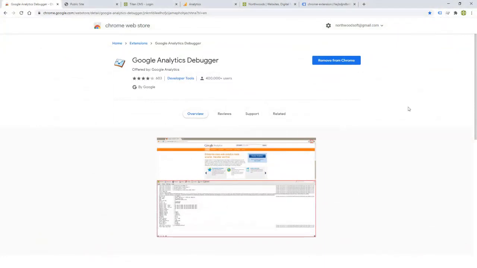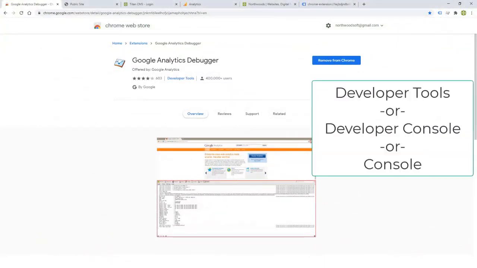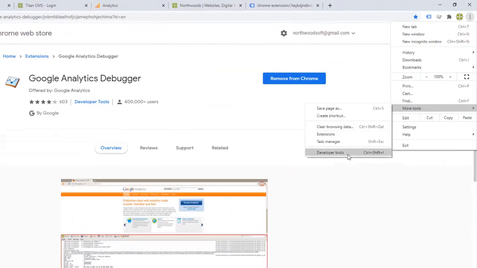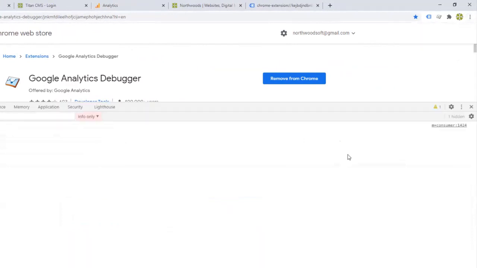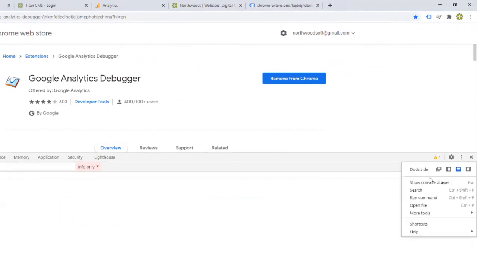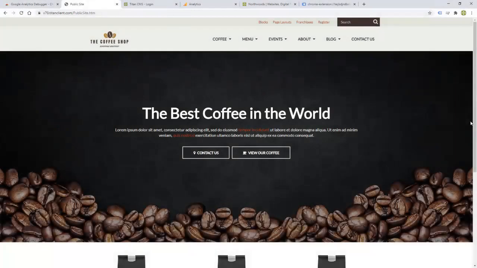Every Chrome extension from here on out uses the developer tools, or the developer console, or the console. The way you call that up, you can either do Control-Shift-I, you can call it up through the developer tools, or you can press F12. There are multiple ways to call it up. What that's going to do is open a new window, and you can place that on the side, either left or right, or in a separate screen. Let's take a look at what that does on our demo site.